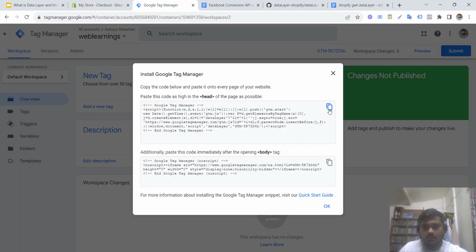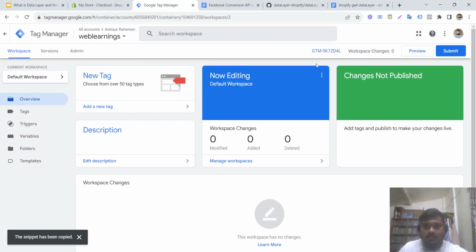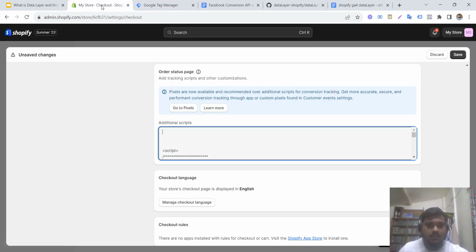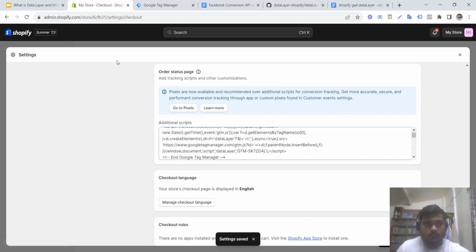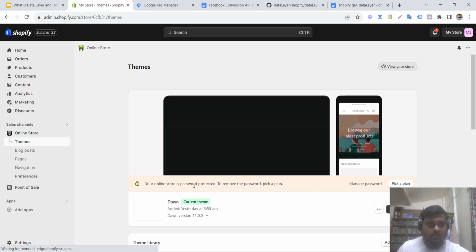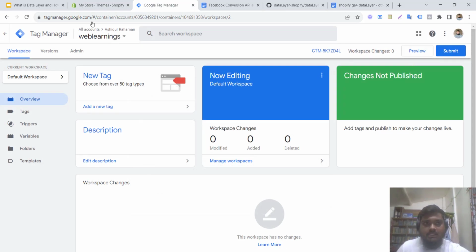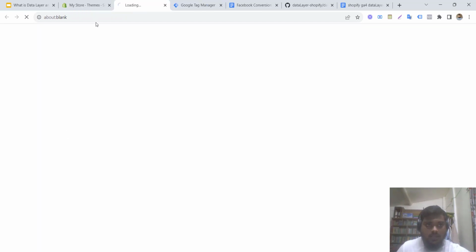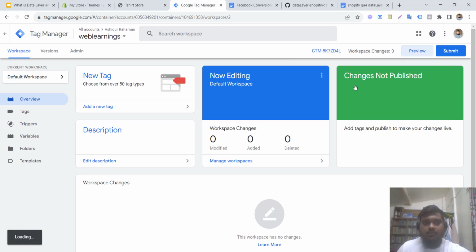For this, click this option, copy. How to get that? You just click on the ID of your Google Tag Manager, then click copy and paste it here. We are done. Just click save. Okay, so we have successfully installed Google Tag Manager and the data layer. Let's preview this and check if it is working correctly or not. For that, copy the URL and click preview.